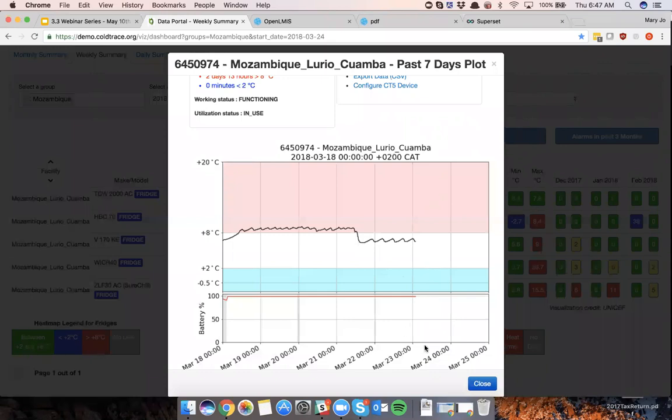This demo data shows that the temperature now is fine, but within the past week, it was above 8. So this isn't necessarily something that you need to immediately act on, but it's something that you would want to have repaired.